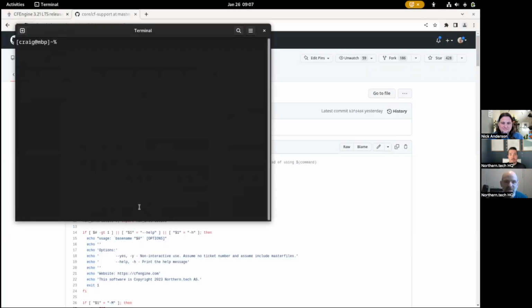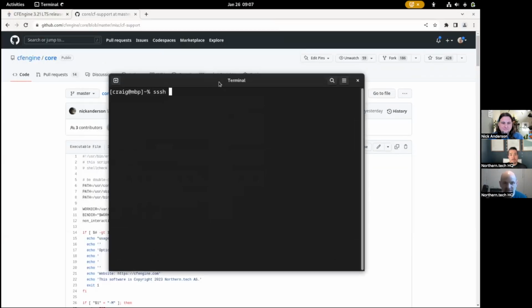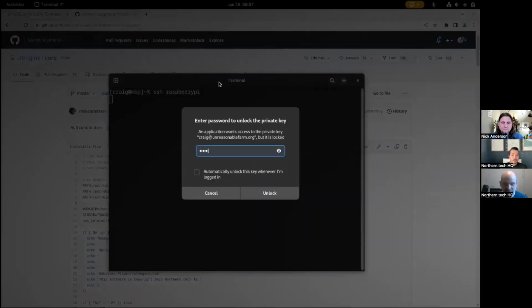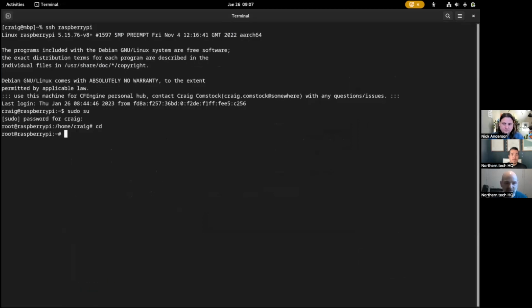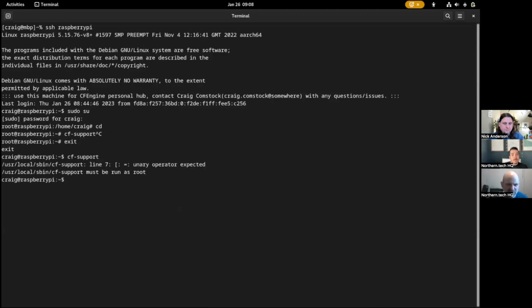So let's get on a terminal here, and I will SSH over to my Raspberry Pi, which is currently an enterprise hub. By default, with 3.21 and beyond, the cf-support command is just built in. I'll run it as a non-root user. Oh, see, there's a little fudge there. I actually just fixed that about a week ago, so I have a slightly old version here, but that's okay.